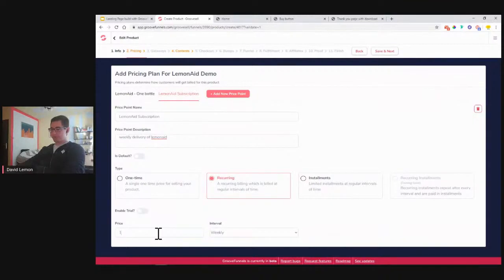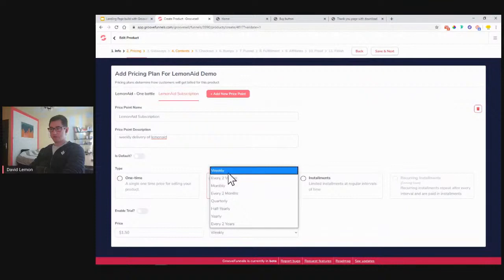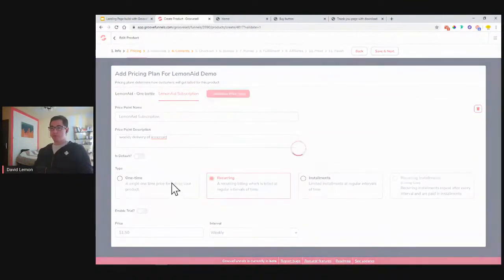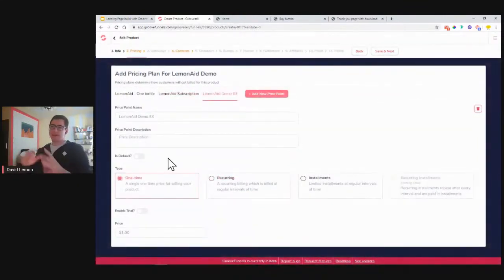I will set the price at $1.5 weekly, so I give them a slight discount in case they buy. So you can pay with this. You can set up 5 bottles per month, or a one-time option of 12 bottles of lemonade. But I don't want to go into details now on how to set everything up. I explained the basics of what each of these means, so then you can go in and set this up for your product as you would like.